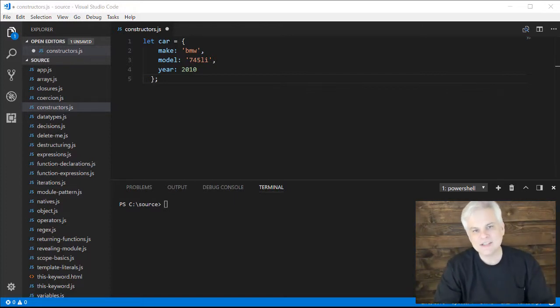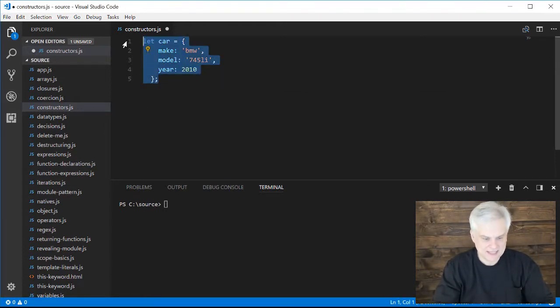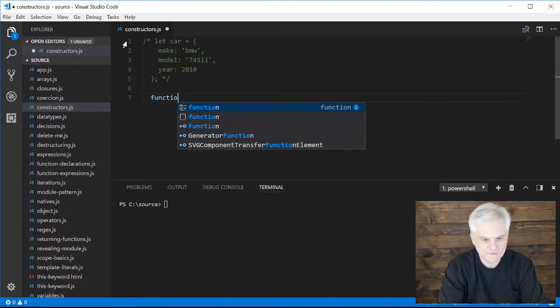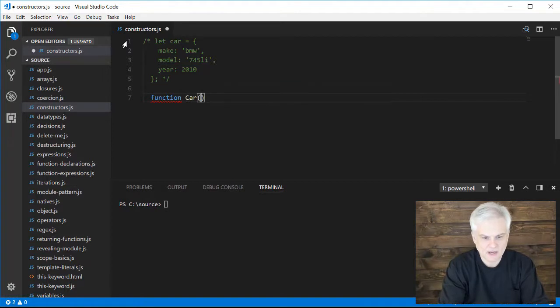Now, there's actually another technique for creating an object, and that's through the use of what are called constructor functions. So let me go ahead now, comment this out, and then let me create a new function, and I'm going to name it car, and it'll have some input parameters, one for each of the properties that I want to initialize upon the creation of the object that gets returned from this function. So make, model, and year.